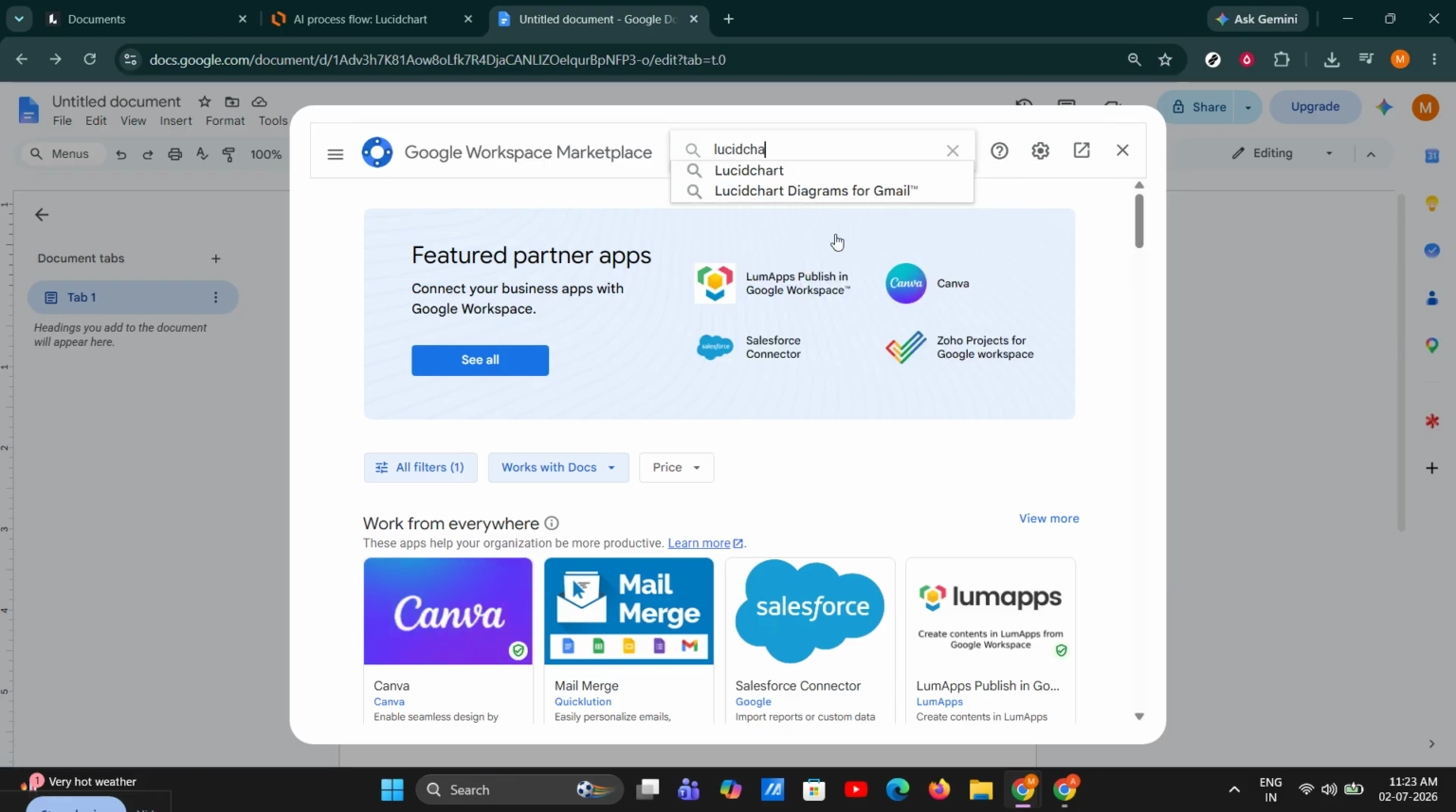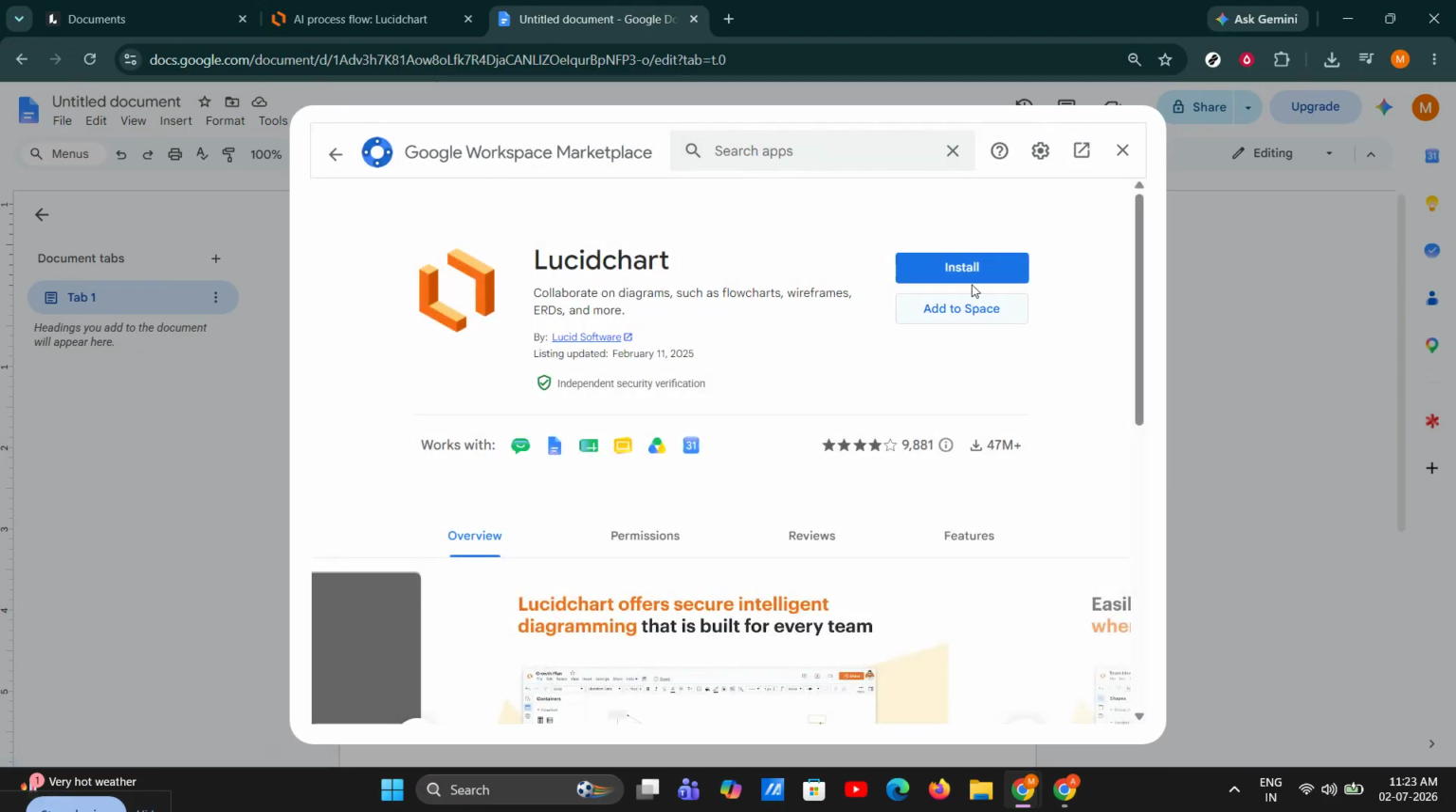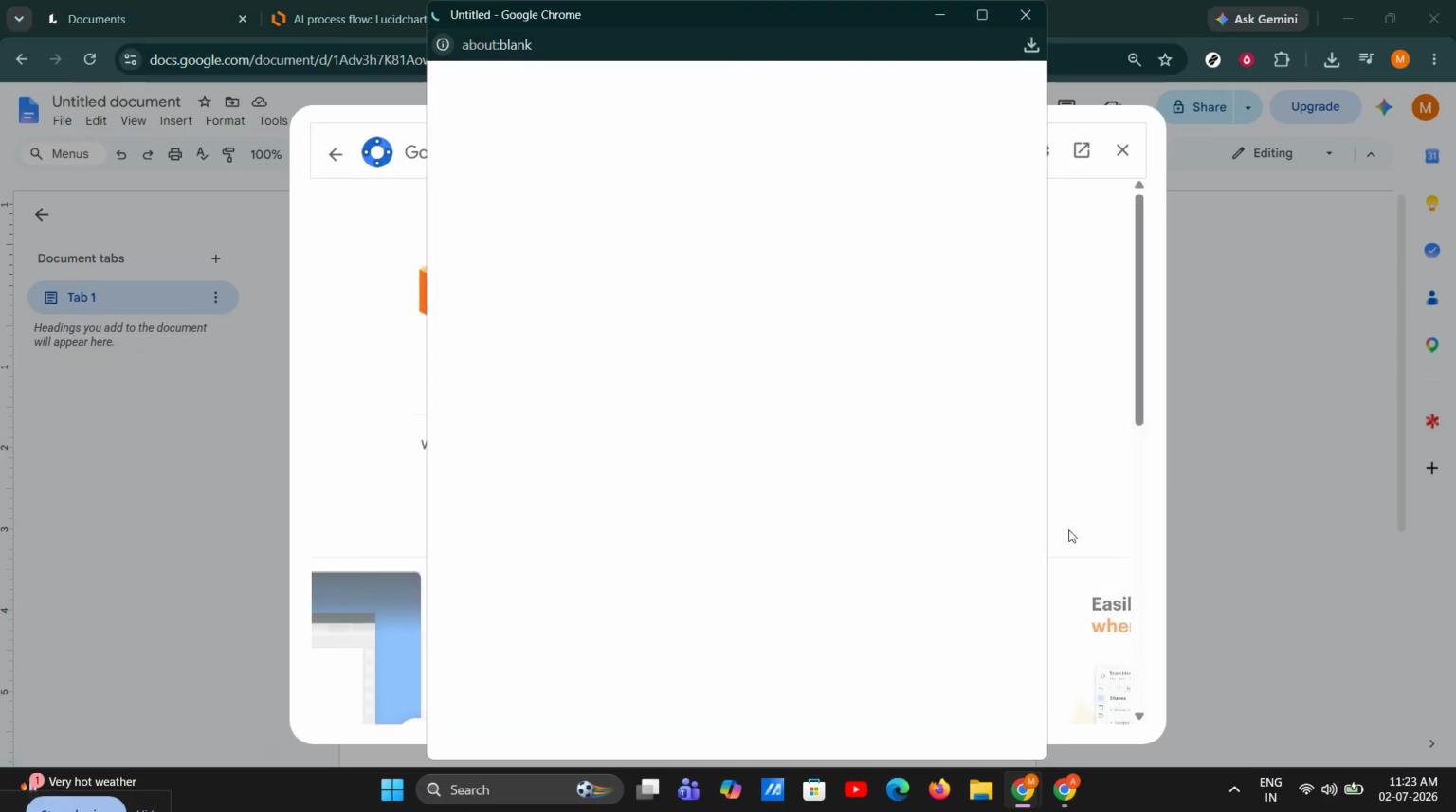Now, in the search bar, type Lucidchart. You should see the Lucidchart listing appear in the results. Click on it to open the app page. On that page, select Install.